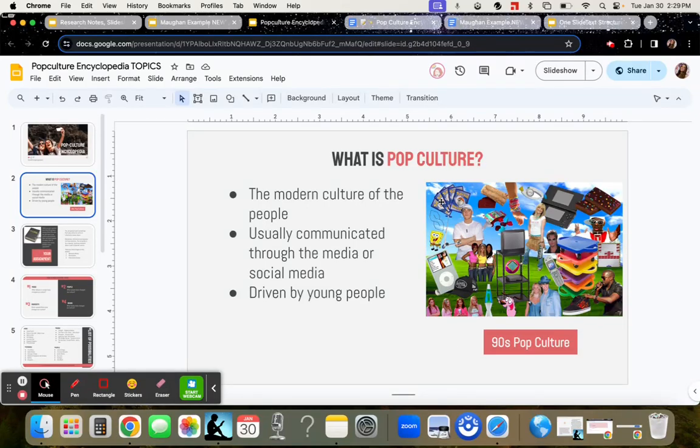Pokemon cards were really big. We've got the little scooters that everybody used in gym class. I'm sure you guys have seen stuff about that. Britney Spears and Justin Timberlake in their all denim outfits. So this is 90s pop culture.